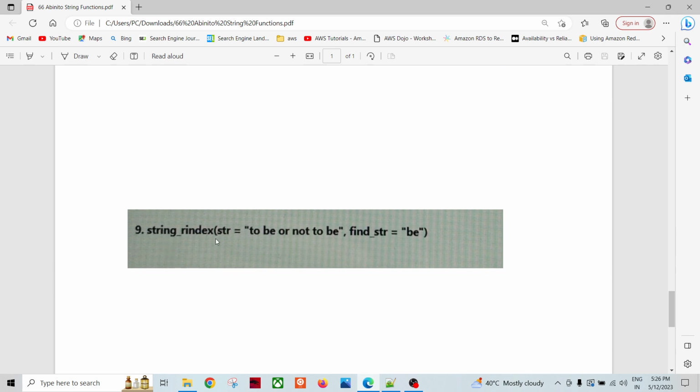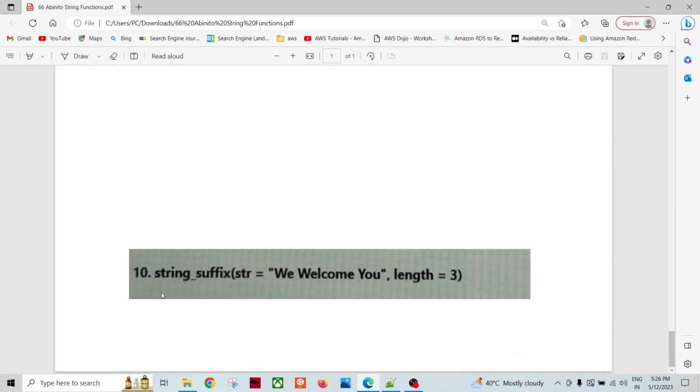The next is string rindex. It returns the index of the occurrence of the string be from the right-hand side, not from the beginning, but from the last. So this index is going to be returned from the last. Counting from the beginning, 1 2 3 4 5 6 7 8 9 10 11 12 13 14, the index 11 from the string rindex is going to be returned, right? The find string is be, and the index is counted from the last. And similarly, string suffix. This will return the number of characters from the last, so the last 3 characters, u, will be returned.